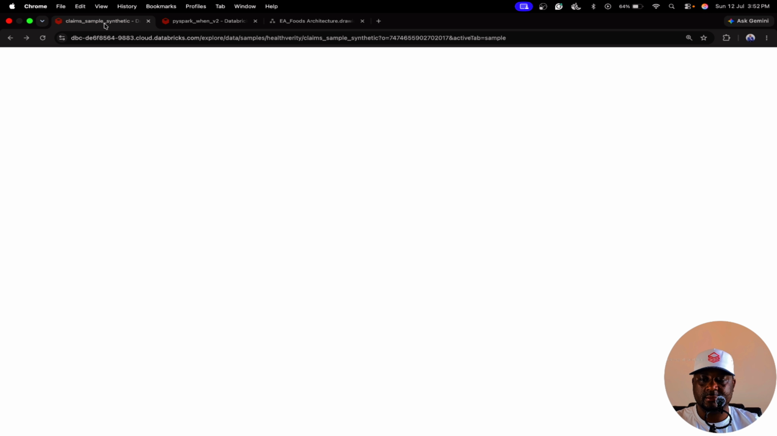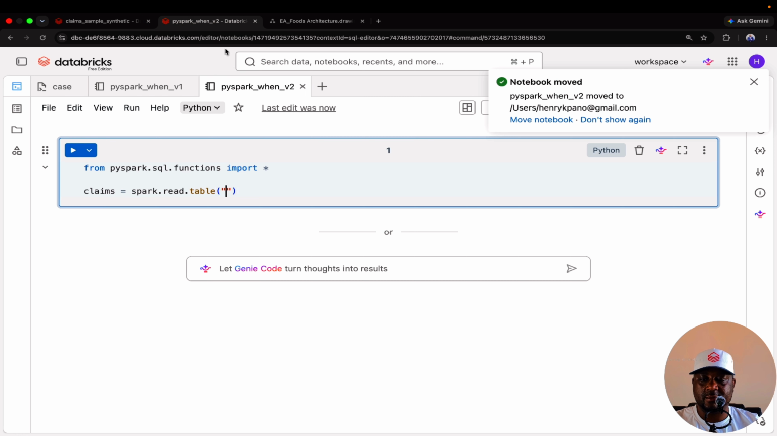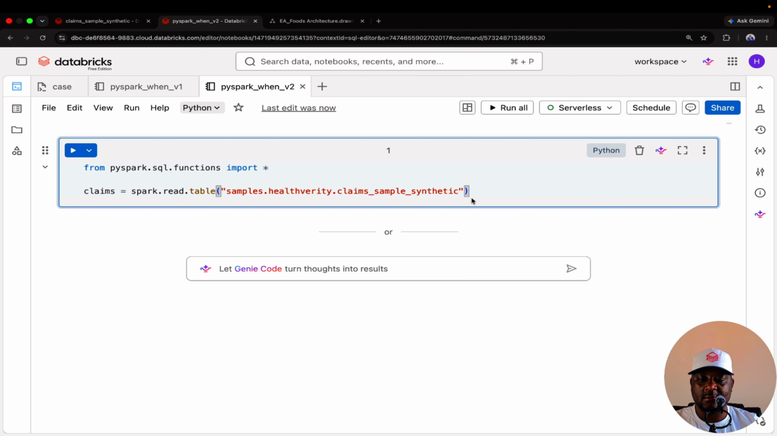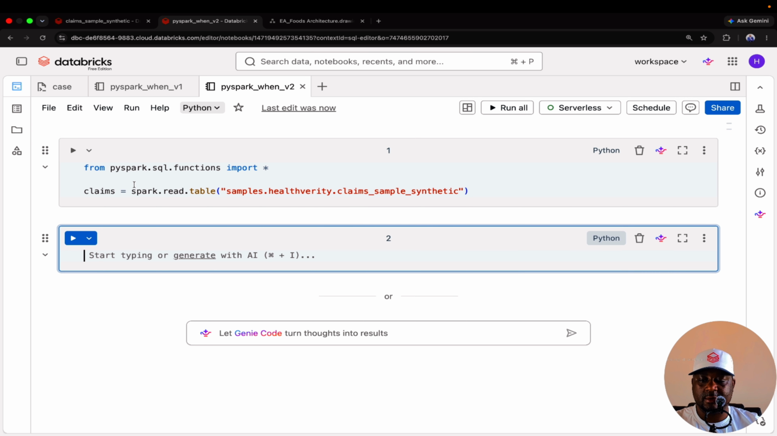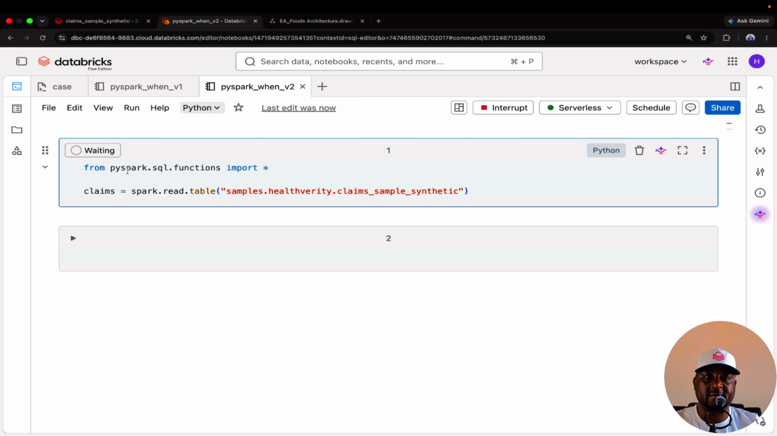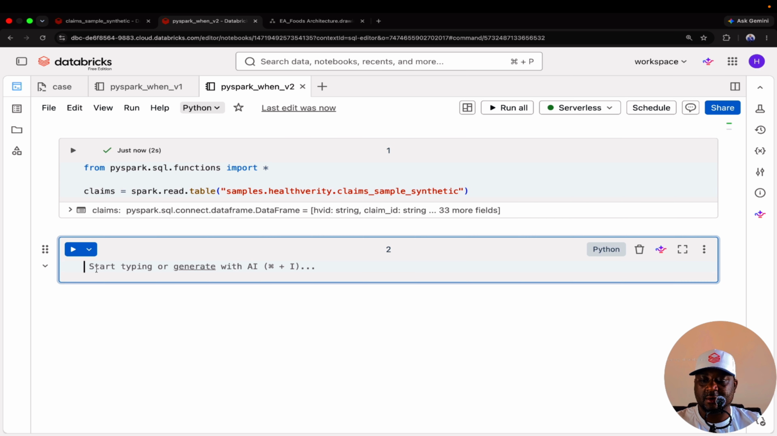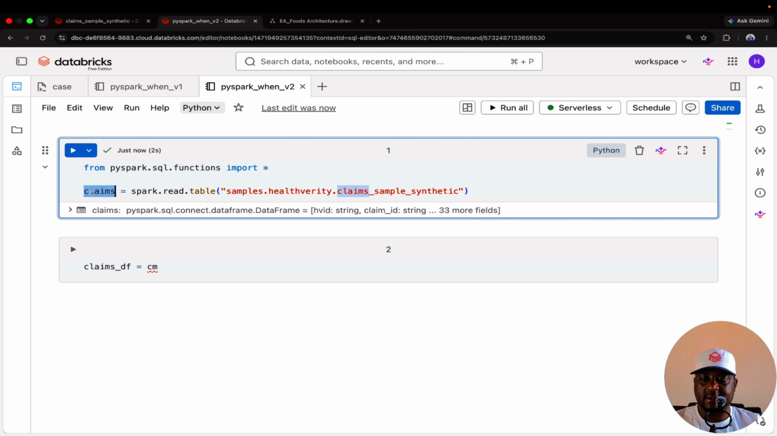The table name, we can go back, or if you remember it, that's a three-level namespace that Databricks requires you to give. So we have this, and we can create this. This will provide us with the same data frame with the same data, so there's no need for us to take a look at the data anymore because we already know what is in there. Now we want to create a claims data frame equal to claims from this data frame.